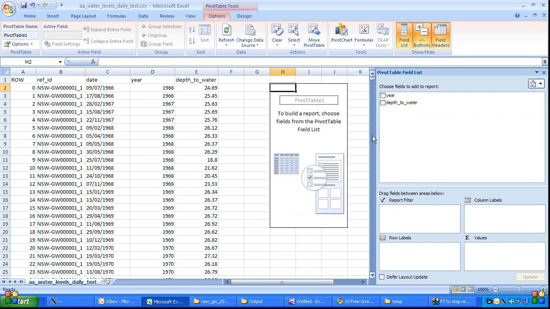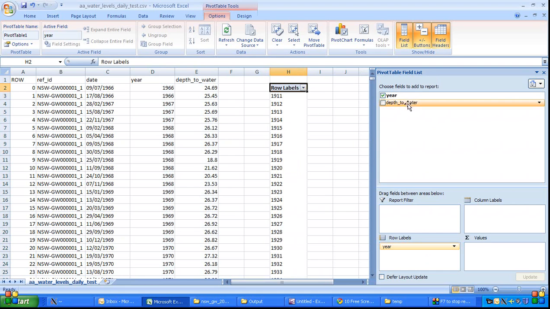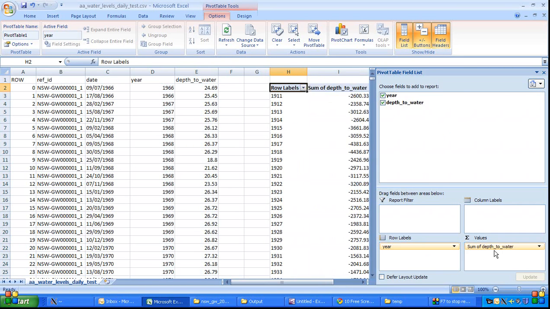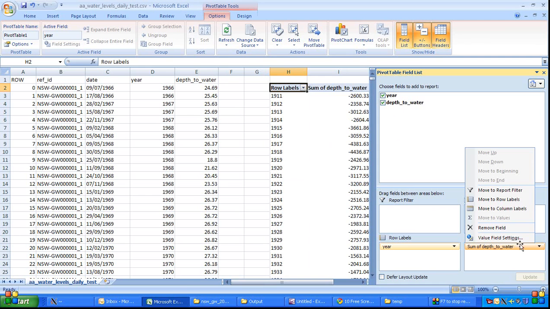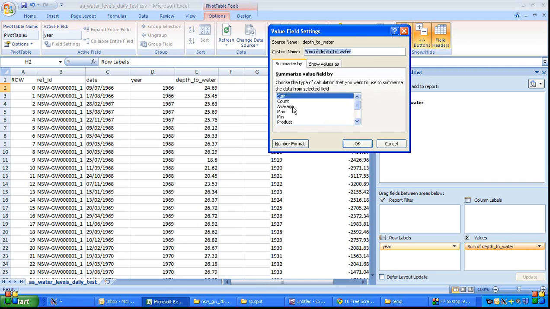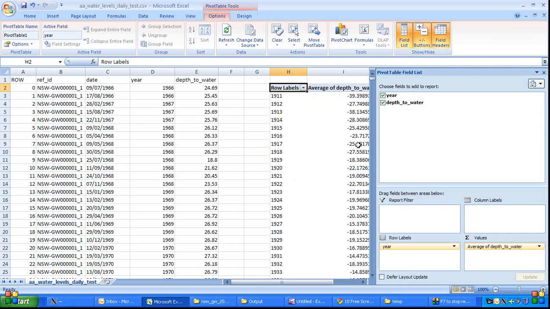So some very interesting things have come up here. It's asking us what columns we want to use. At the moment we've just got two. So we want year. Do we want that as a row? Sure. And then we want depth to water, and we drop that down there as a value. And it's saying sum at the moment here. So if we click the little arrow, go to value field settings and pick average. Click OK.